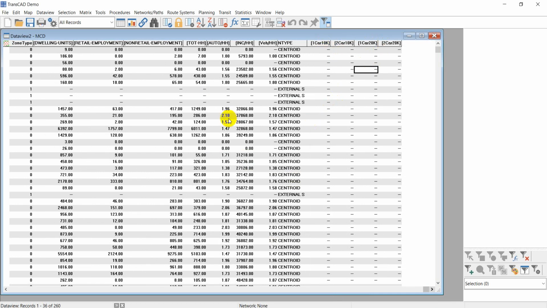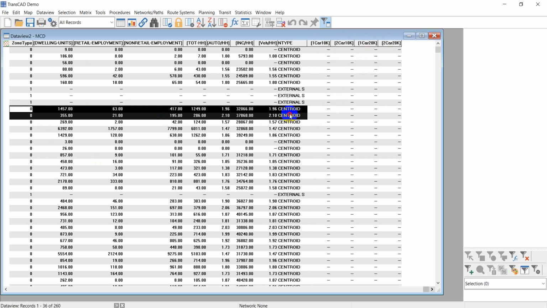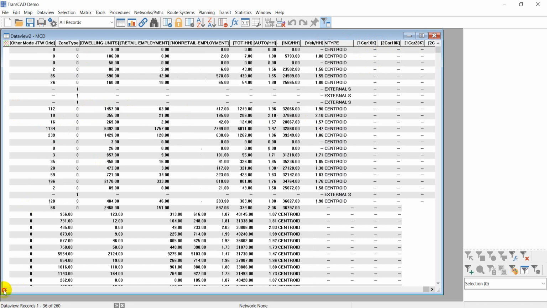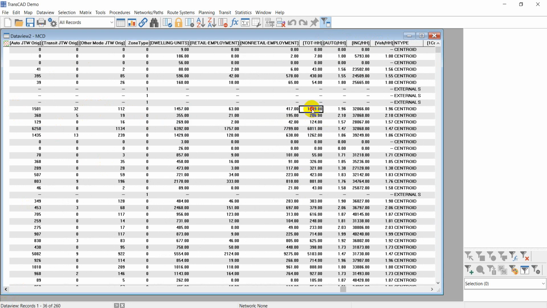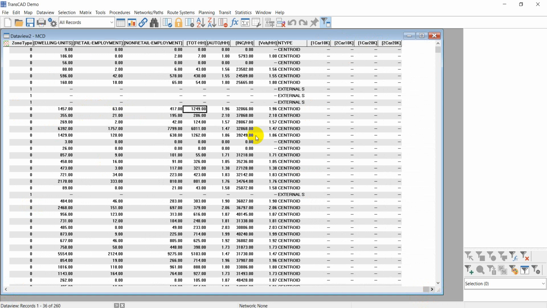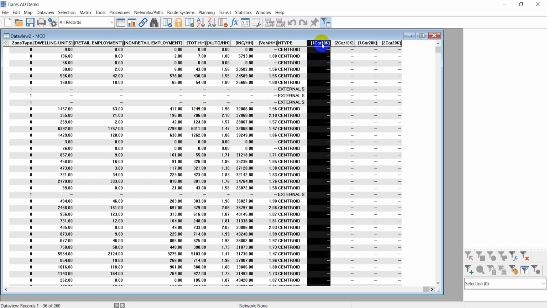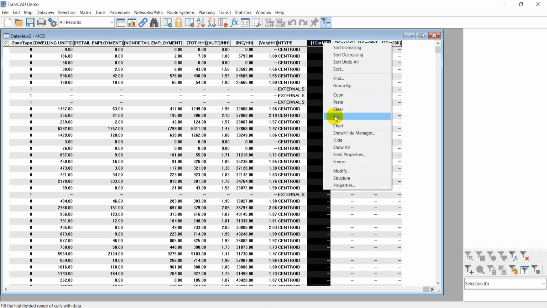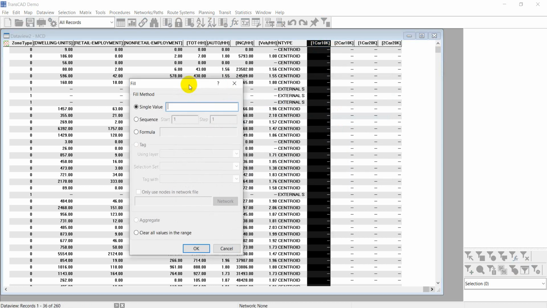And this is the data I'm talking about. We don't have it. For example, for this zone, we have its total household, 1249. For these households, the average auto number is 1.96. But we don't know how many households have 1 car, how many have 2 cars, or 0 cars, or more cars. We don't know anything about it. But assuming we have that by simply making up the data. So I'm going to fill the field.